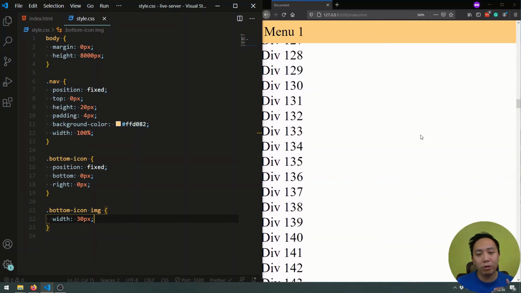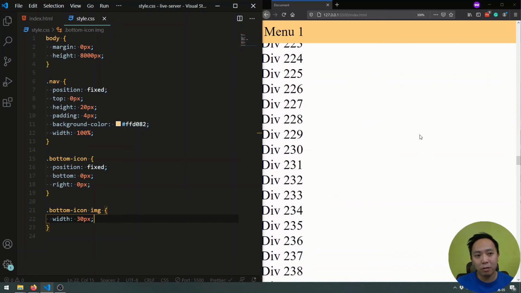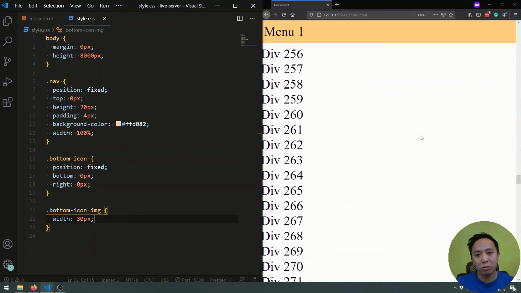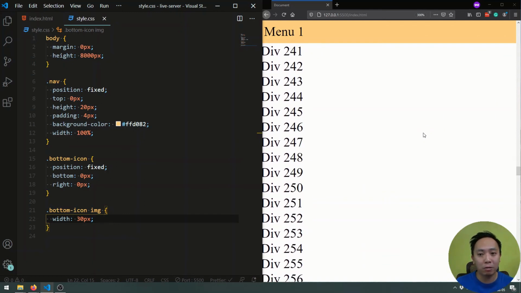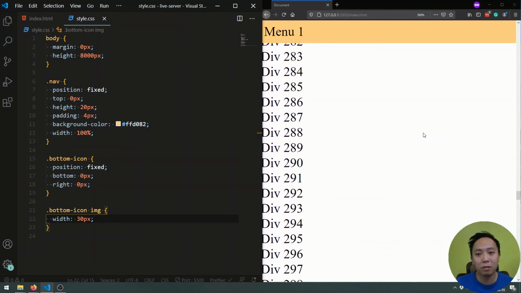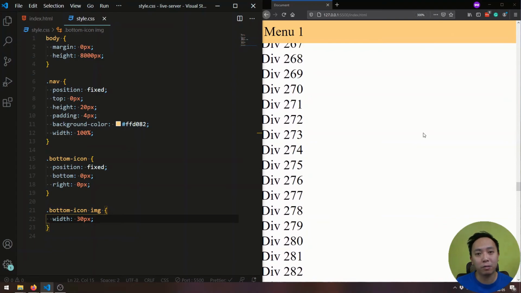No matter how you scroll, now you can see I keep scrolling and my content keeps changing, which is expected, but my menu and my bottom right icon just stay right there. All right, this is how you do fixed position.